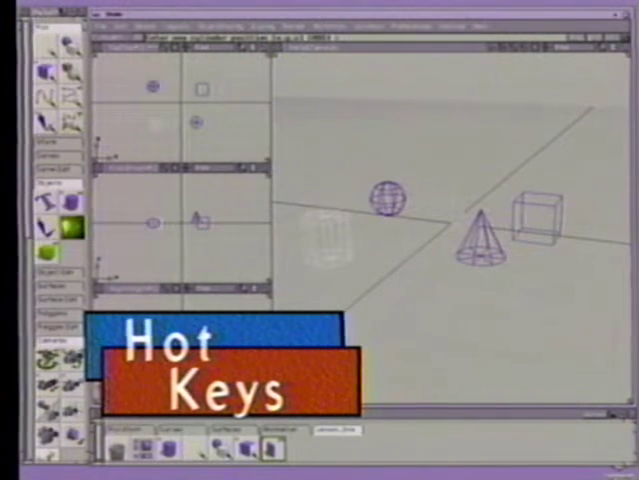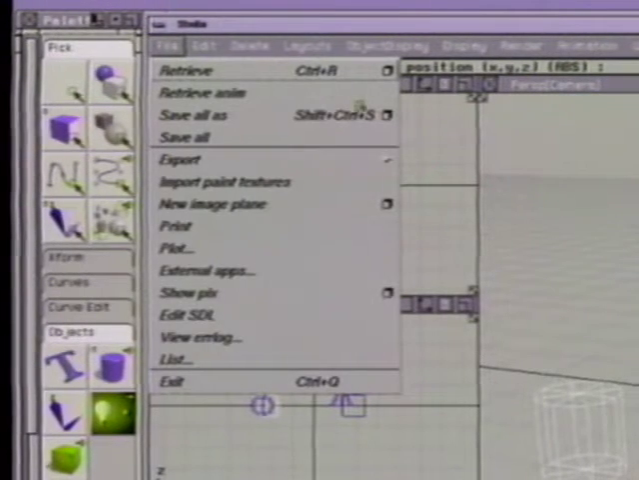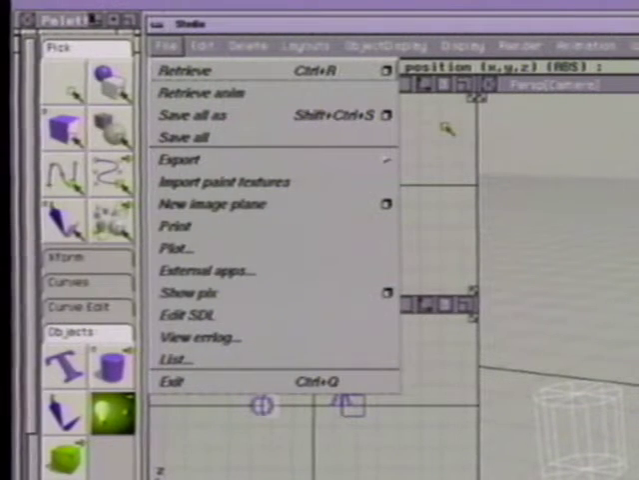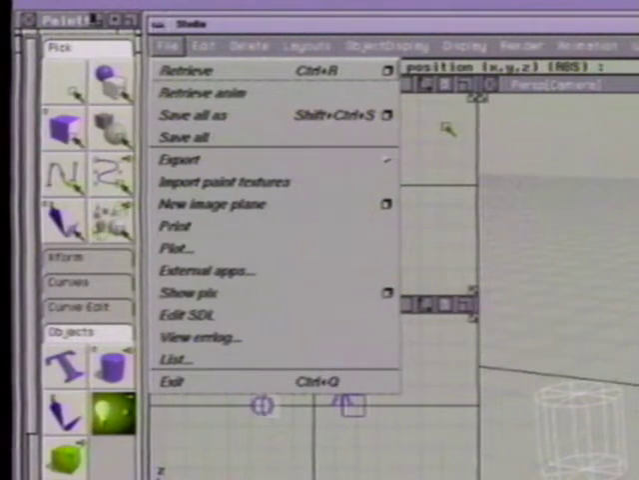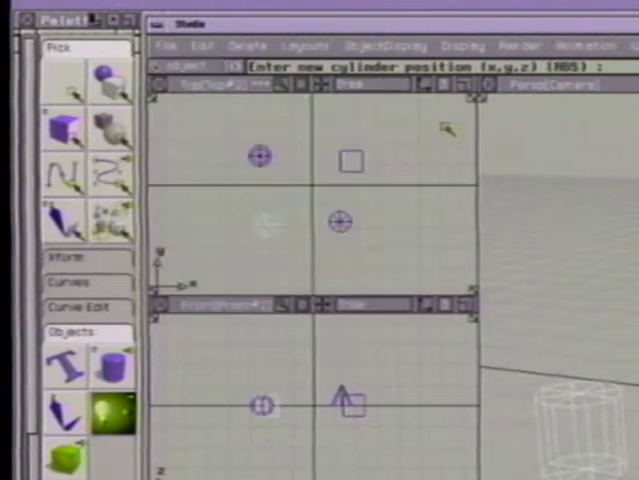To access tools from the keyboard without using either the palette, menu, or shelf, you can assign hotkeys to any tool or menu function. Click once on the File menu to post this menu. You will notice that beside functions such as Retrieve and Save All As, there are keyboard references. If you want to, you can perform these functions by pressing the labeled keys. Click away from the menu to close it without picking a function.